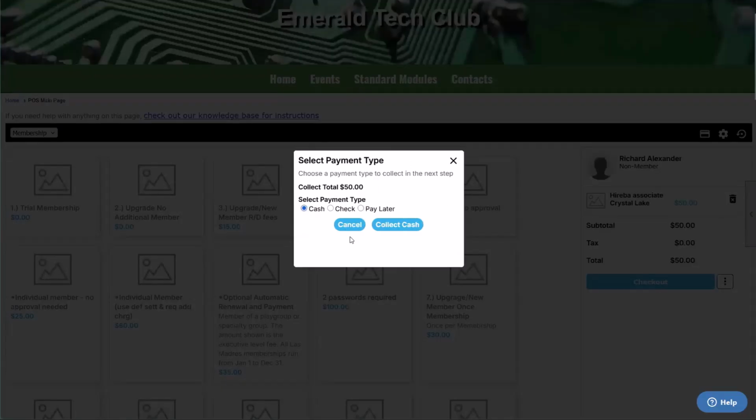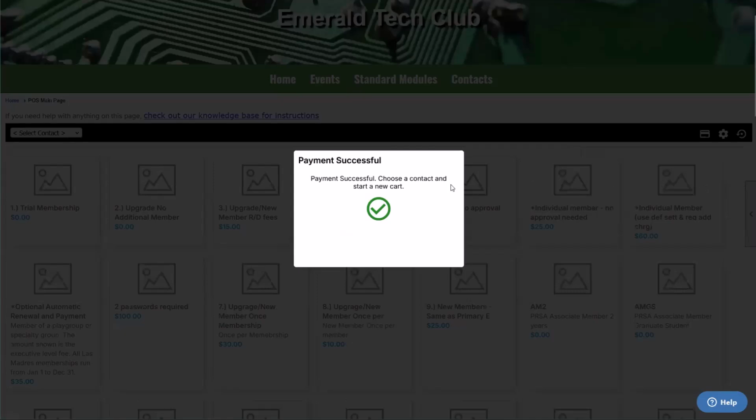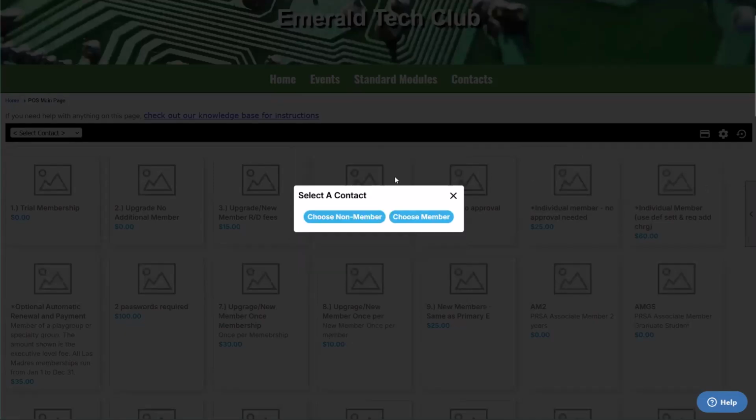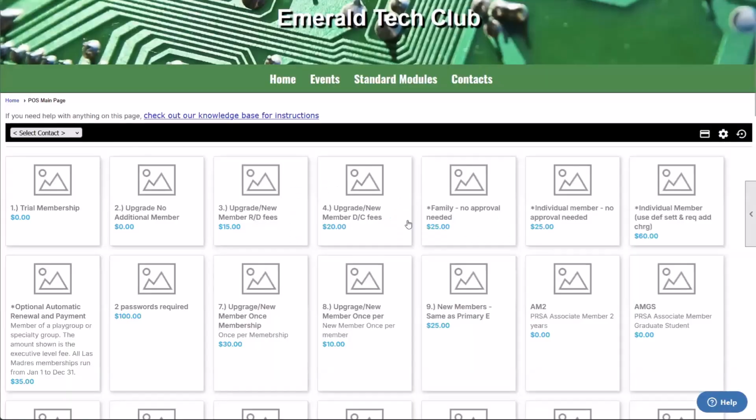I can say I'll pay in cash, collect cash. This account has just been activated as a member, and they will now get all of the standard membership activation emails, including their login and username, and they can go log into the website and they are an active member in the website. So it's very easy now to sign up new non-members and new members of your organization just by using the point of sale tool.